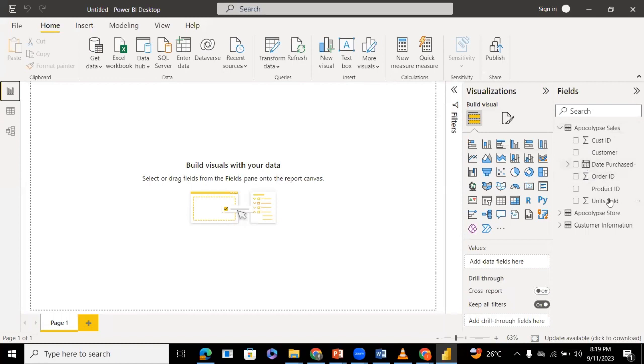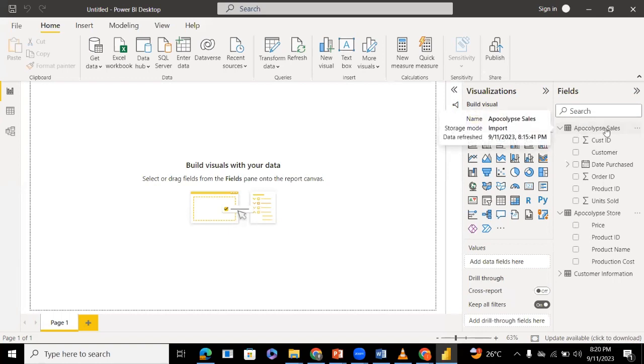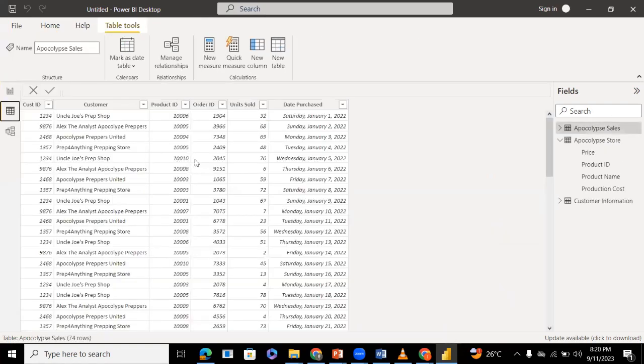If I want to create a measure, I need to go to the table that I want to create the measure in. Let's say, for example, I want to create the measure in this Apocalypse Sales table. The measure I want to create is one that adds up the whole of my units, all these units. I want to aggregate everything together to get one answer, the total amount of units that was sold.